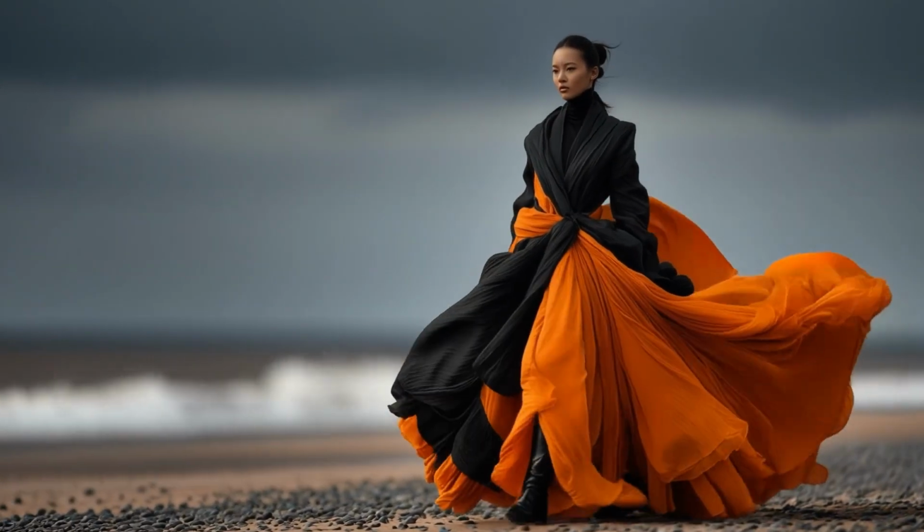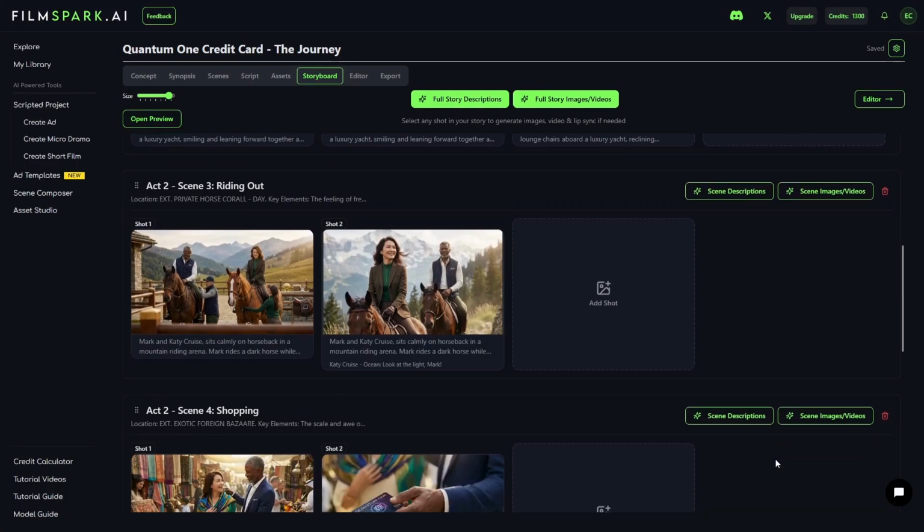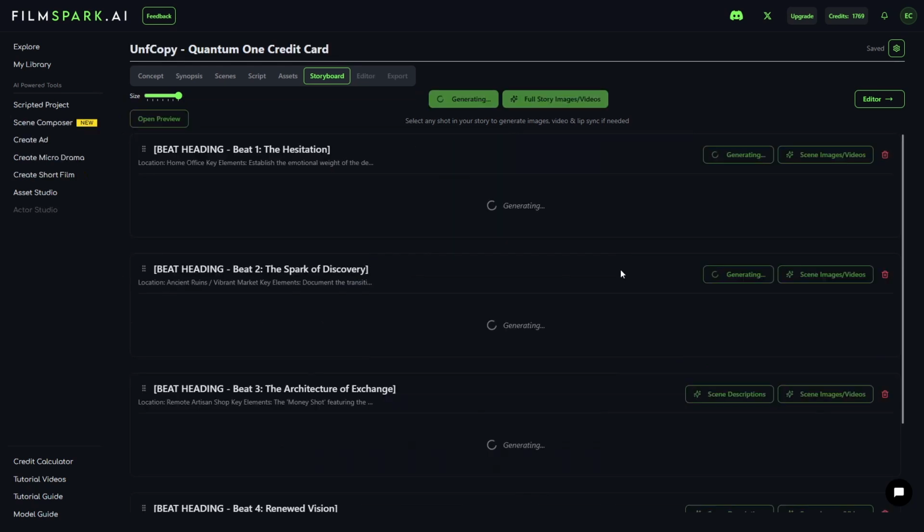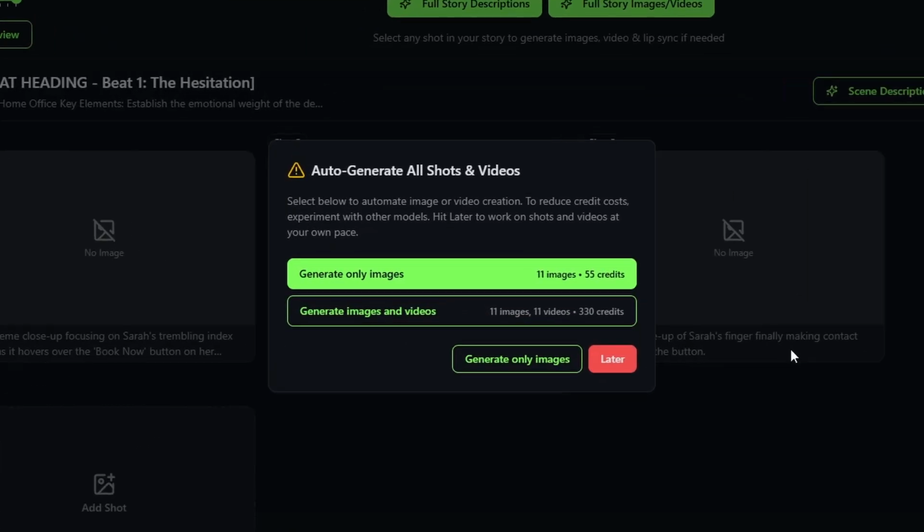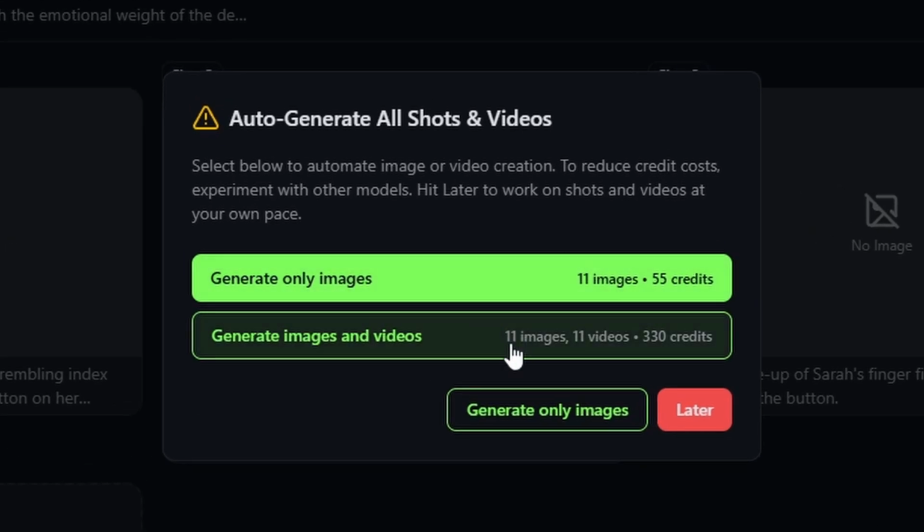The storyboard is where we turn your screenplay into shot images and then into video. The Copilot has already pre-generated descriptions for every shot in your story. You are then given the option to generate all the images and videos for your project. We recommend starting with only images to get a sense of your shots first. This will use your default image model.